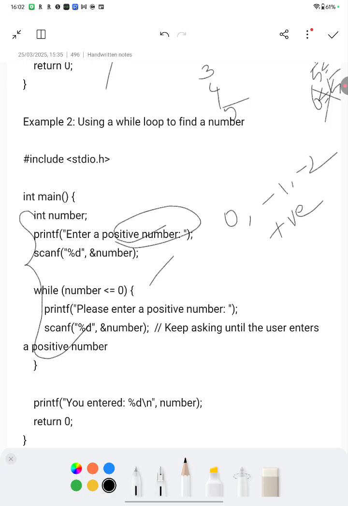There is one more example we can see here: using a while loop to find a number which is given in an array. For that also we will be using the same concept. We will be declaring the array size, and from the elements given in the array, we will be finding a number which is given by the user.